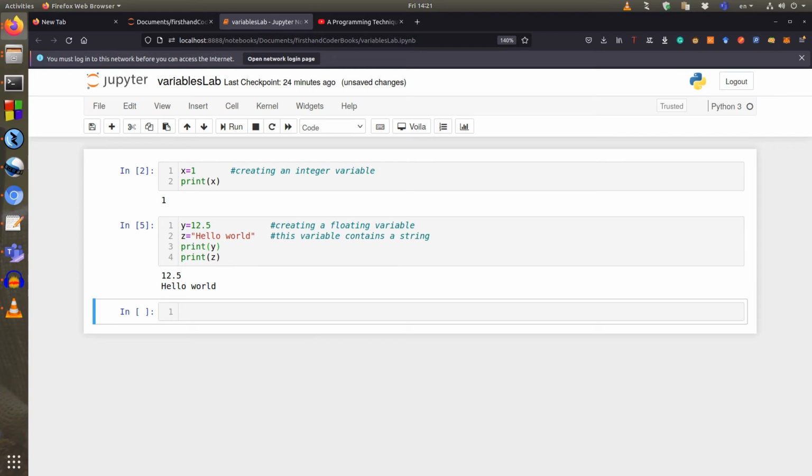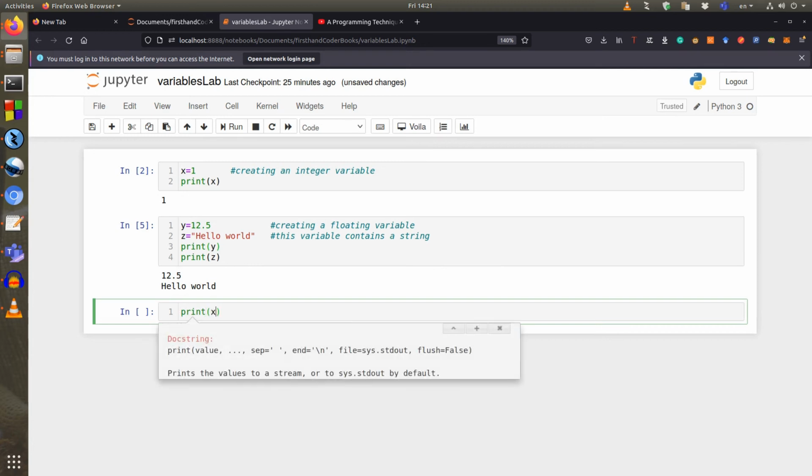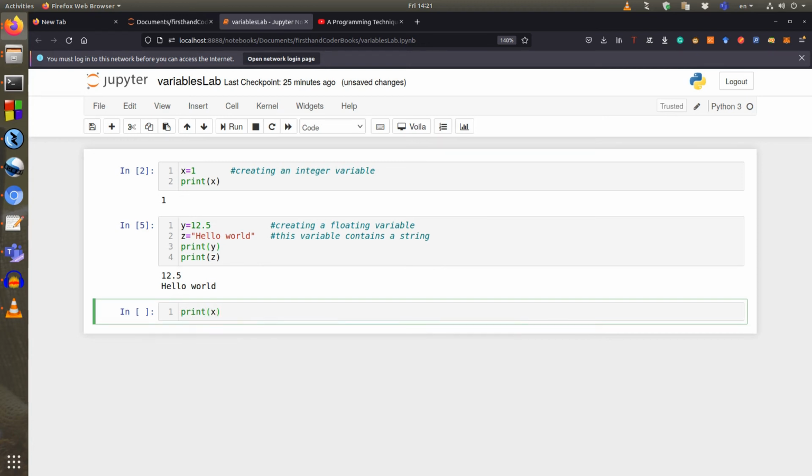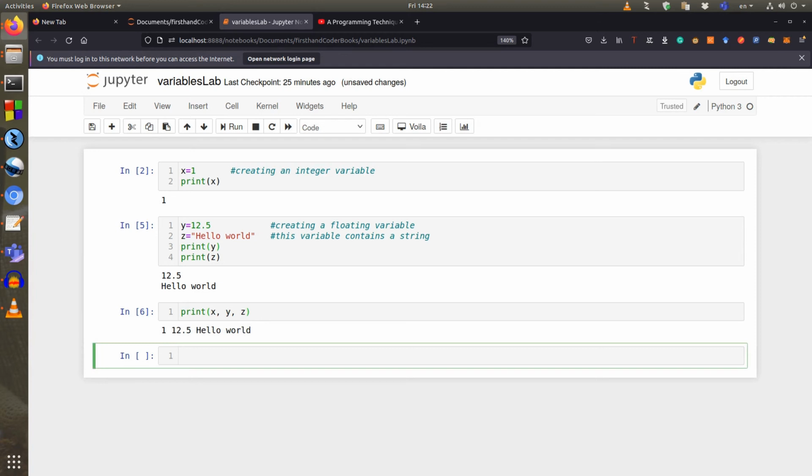It creates another space and stores z as a string, and then in line 3 it prints y, in line 4 it prints z. You can print them at the same time by saying x, y, z, separated by comma like you are listing items. So x, y, and z are printed.